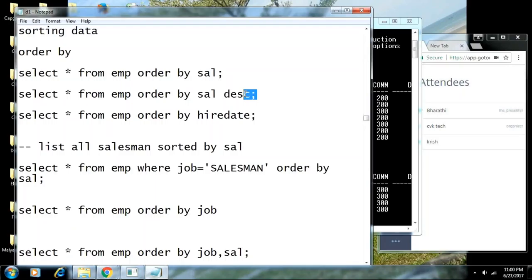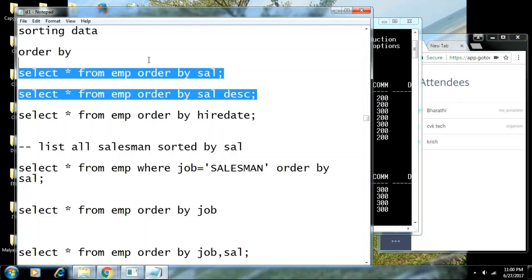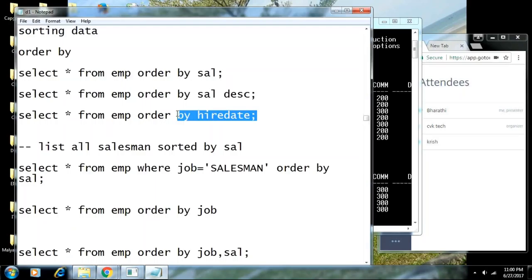Now, when we go to sort by a date field, see what I'm doing. I'm including order by hire date. What if two people have the same salary? That's immaterial. They can be in any order, because we are focusing only on the salary.